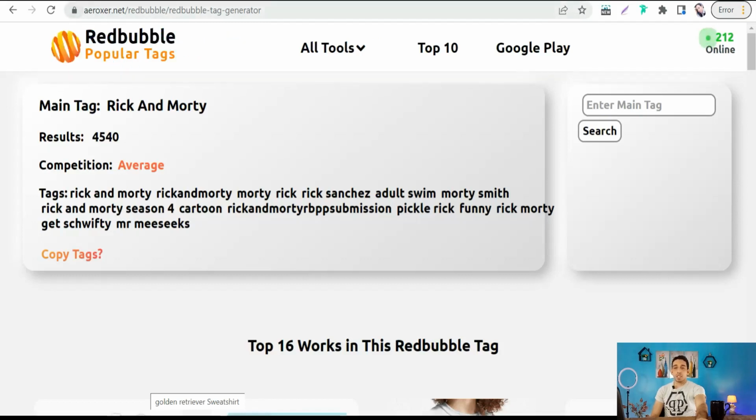And now let's go together to the following website, eroxer.net, to get Redbubble tags. Just here you can insert your main tag or your main keyword, and this amazing and awesome website gives you a bunch of keywords related to your main tag and your keyword.